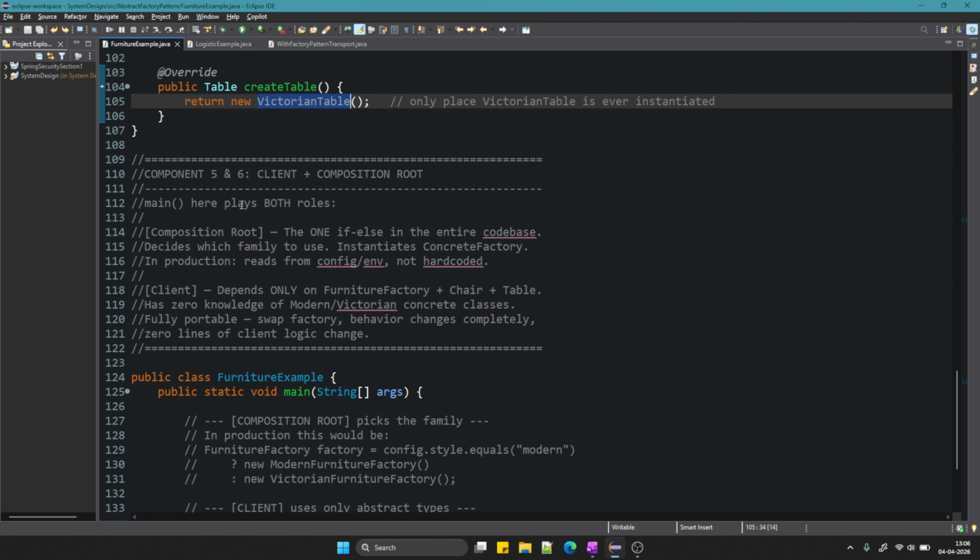Main method here plays both roles. What is composition root? The only one if and else in the entire code base decides which family we are going to use. The client will decide, there will be only one if else. In that if else, if I talk about the production code, from the config table we decide which family we intend to implement. So this only one if and else is the deciding factor for what family we are going to continue with.